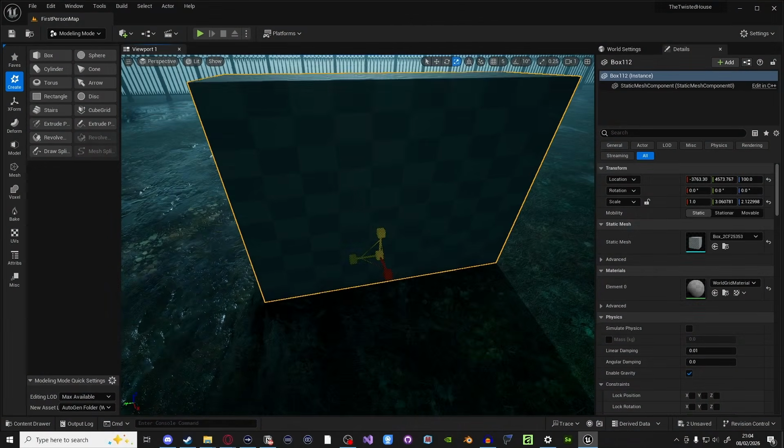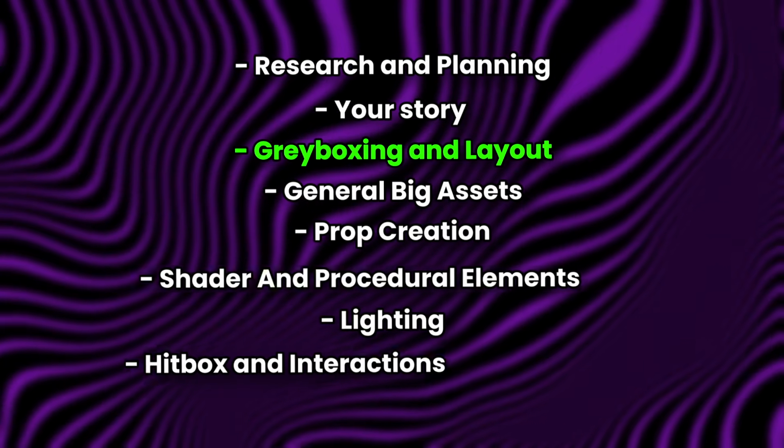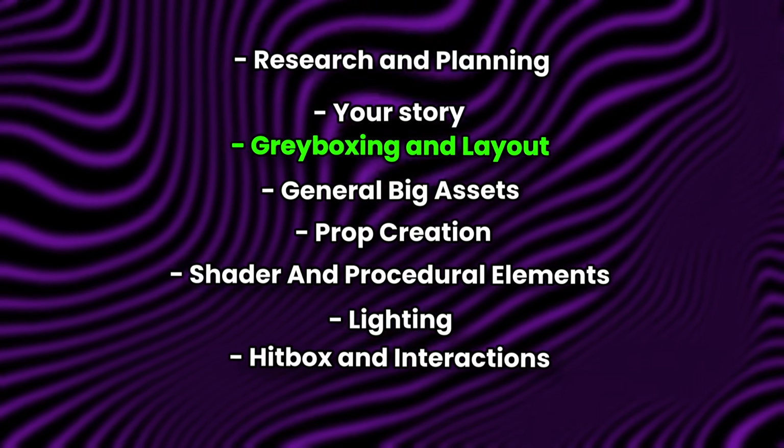So, I'd say that's pretty good. I was happy with the story and I felt like I had a good idea of what I wanted to make now. So that brings us on to the next section, which is grey boxing and layout.